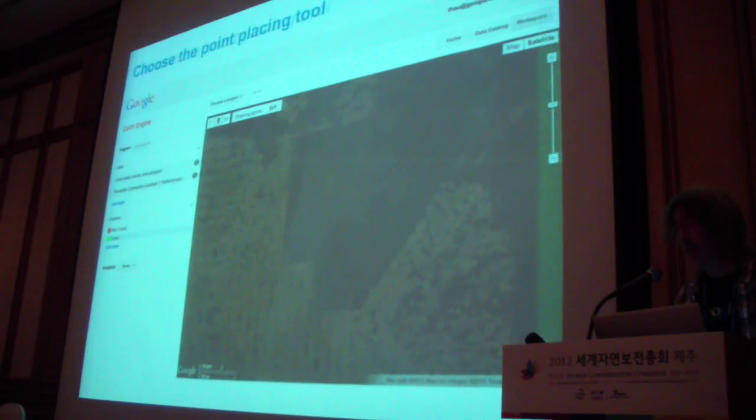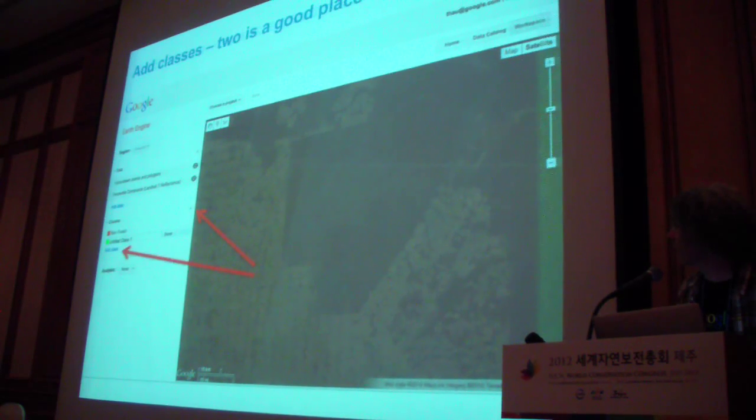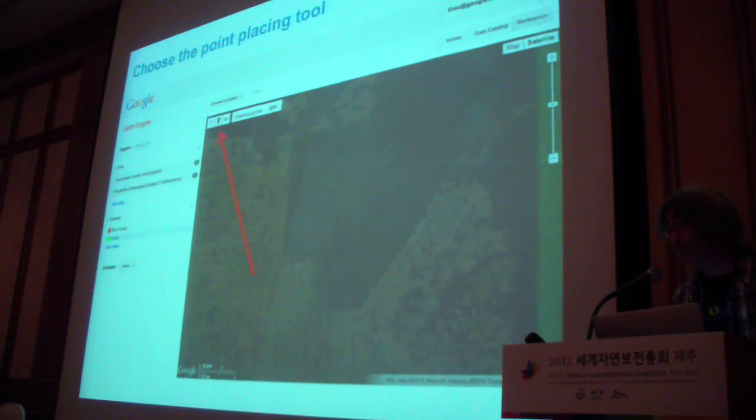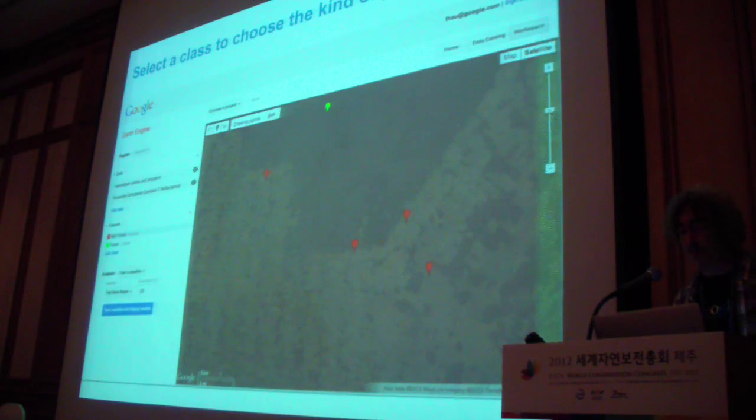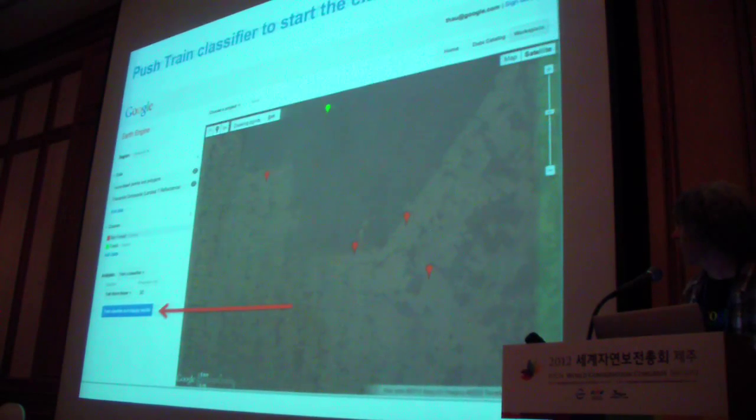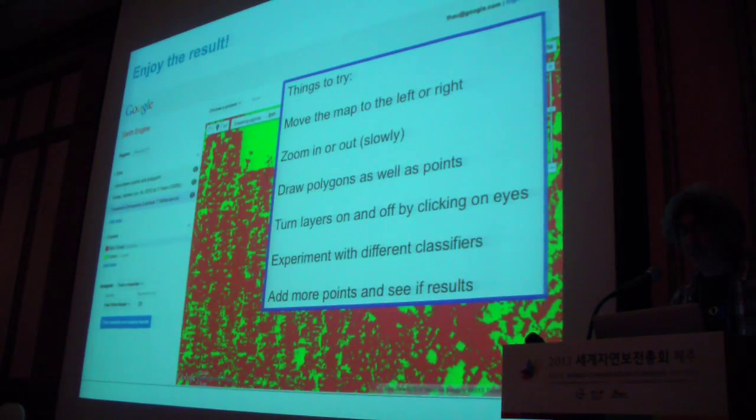And once you have those, then click on the point tool and add some points. So you can add as many as you want. And then last but not least, choose train a classifier and enjoy the results.